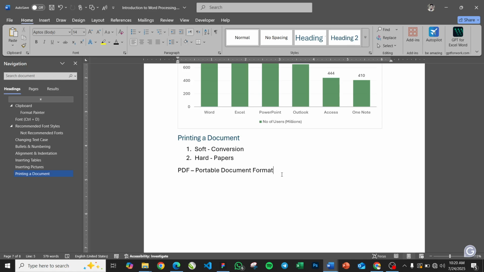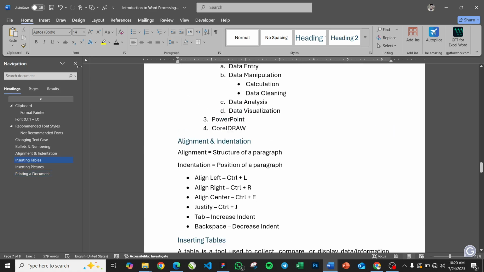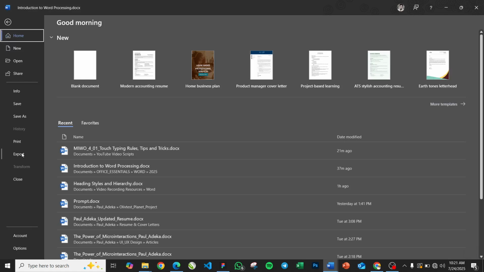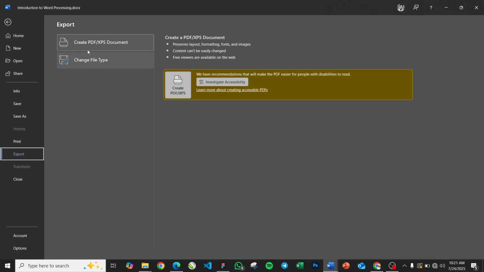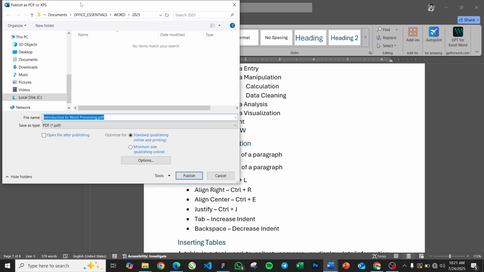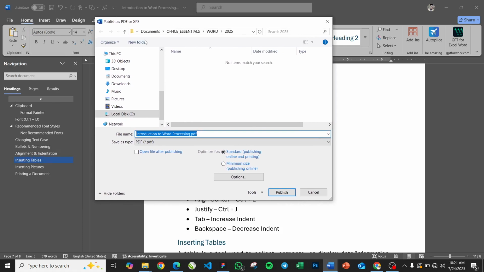So this is how I convert this document to PDF. I'm going to go over to File, all right, and then select Export. You can see Create PDF or XPS. I can either just double tap on this, or I come over to this button and tap on it once. This is going to open a window where I can save my file. So I'm going to save mine. For now, I'll save it in the Documents folder.